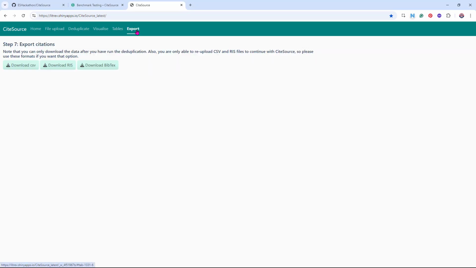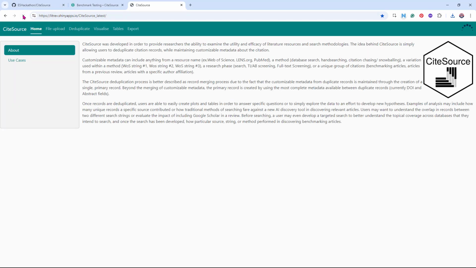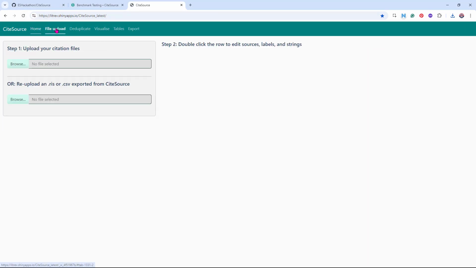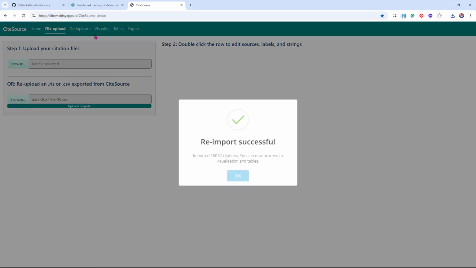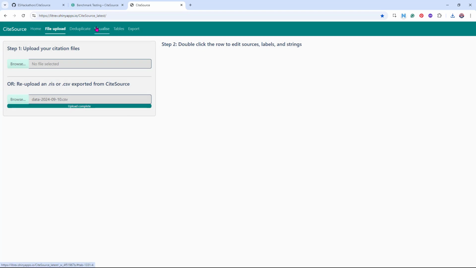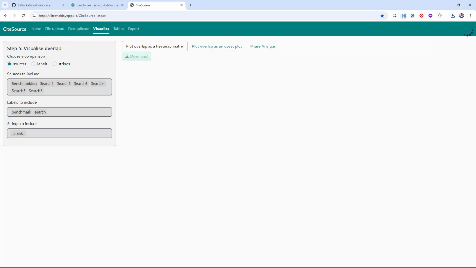Finally, again, you can just go ahead and download a CSV of all of this data and in the future, re-upload it so you don't need to do any of that work. So we'll take a look at what that looks like. I'm just reloading everything. We don't have any files in here. And I'm going to go ahead and upload that file that I just downloaded. We don't need to do any deduplication. All of that has been taken care of for us. We can just quickly jump into our visualization.